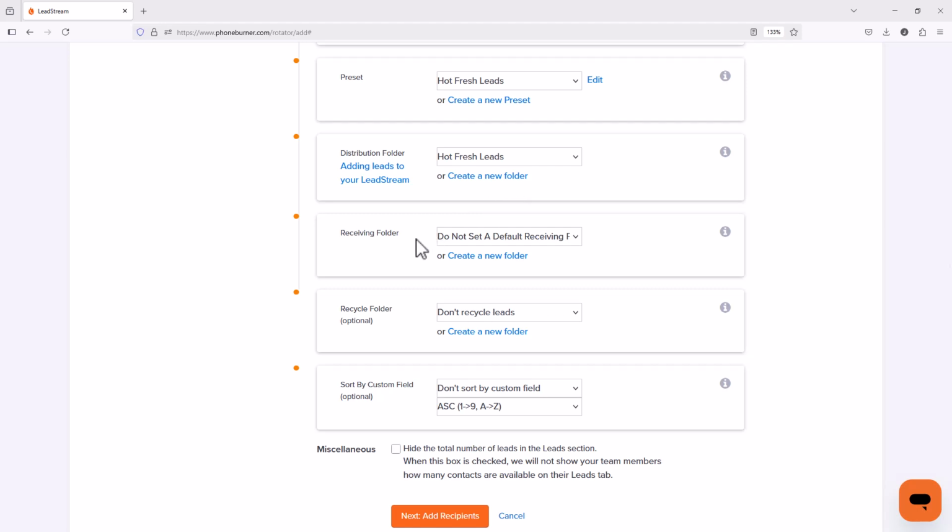The contact is going to stay in the receiving folder until the contact is either dispositioned into another folder, manually moved into another folder, or a specific amount of time elapses and that contact recycles back either into the distribution folder or into some other folder. And we'll talk about recycling in the next step.